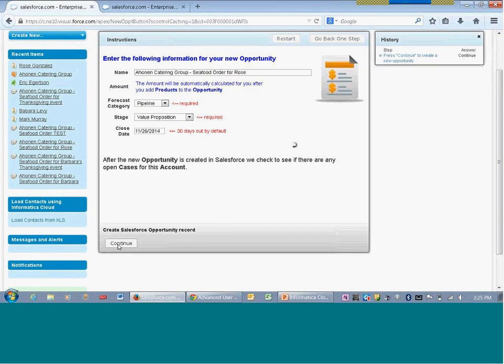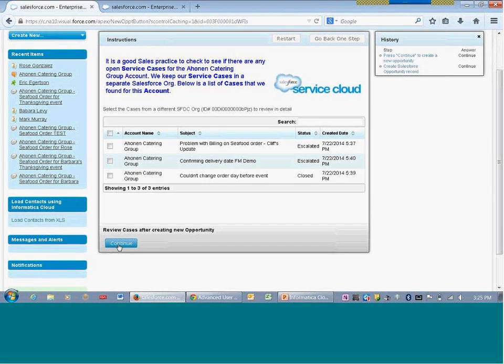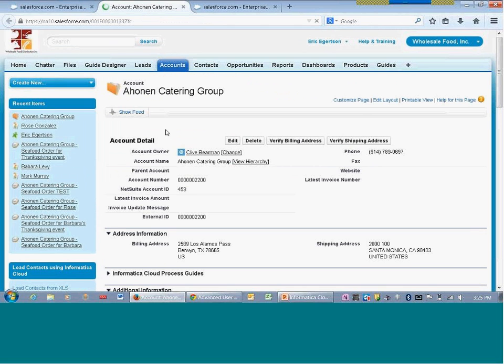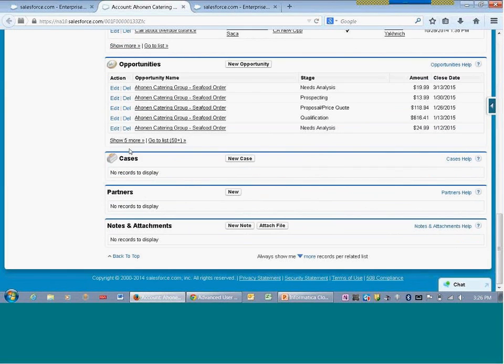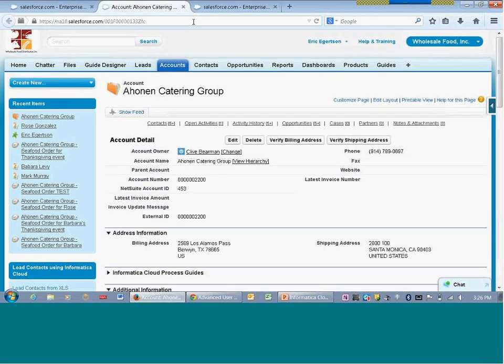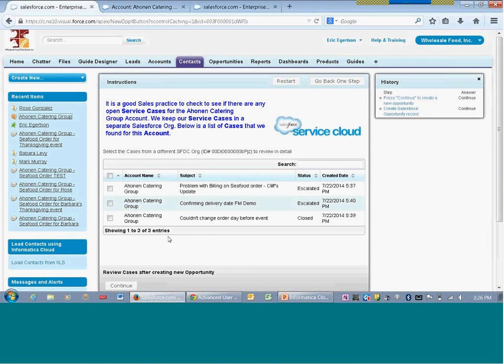So far, we've just worked in one Salesforce org, and we've created an opportunity in that Salesforce org. Now, however, we've gone over and queried a different Salesforce org. There's a different ID number here. I go back and show you the catering group account in my org here. You'll see there are no cases on the account. However, in this other Salesforce org, we found out there are some cases.